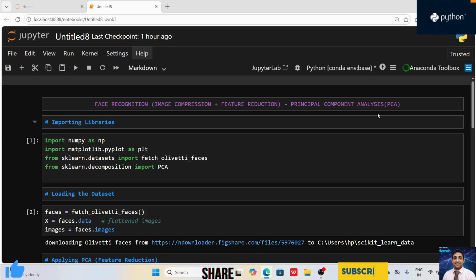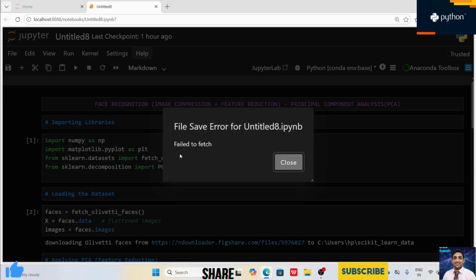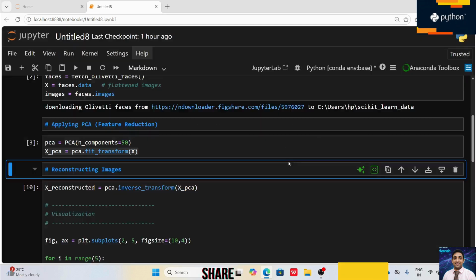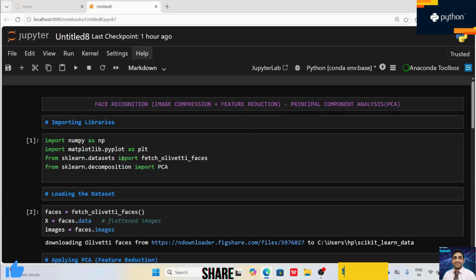In simple terms, PCA helps in reducing data size (compression), removing noise, improving model performance, and making visualization easier. Okay, so let's start. First is importing libraries. Import numpy as np, import matplotlib.pyplot as plt, from sklearn.datasets import fetch_olivetti_faces, from sklearn.decomposition import PCA.